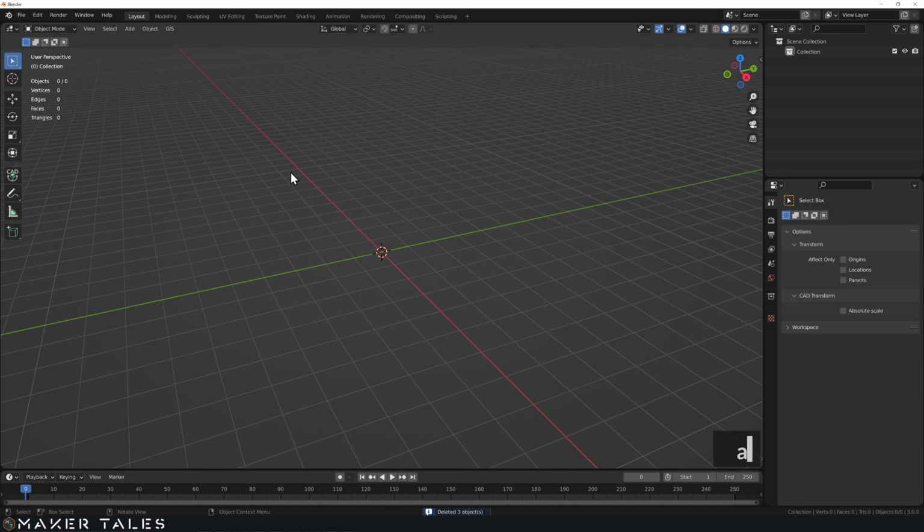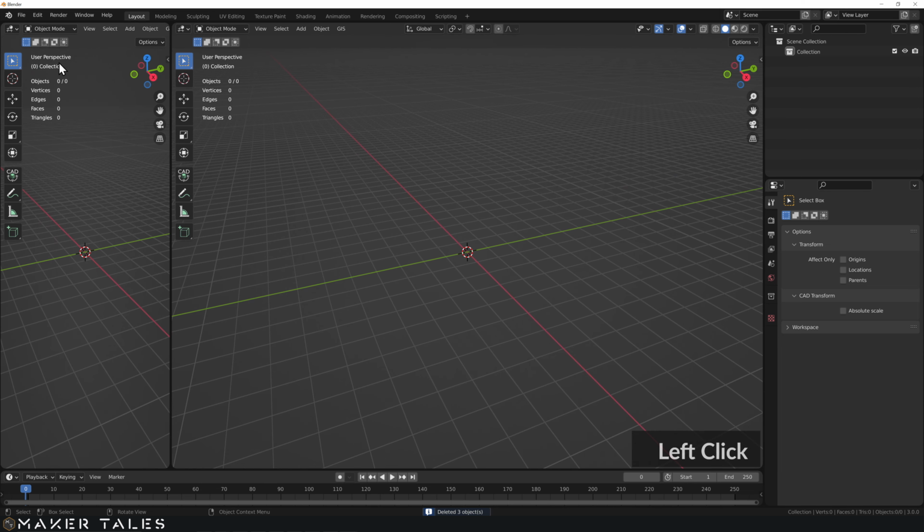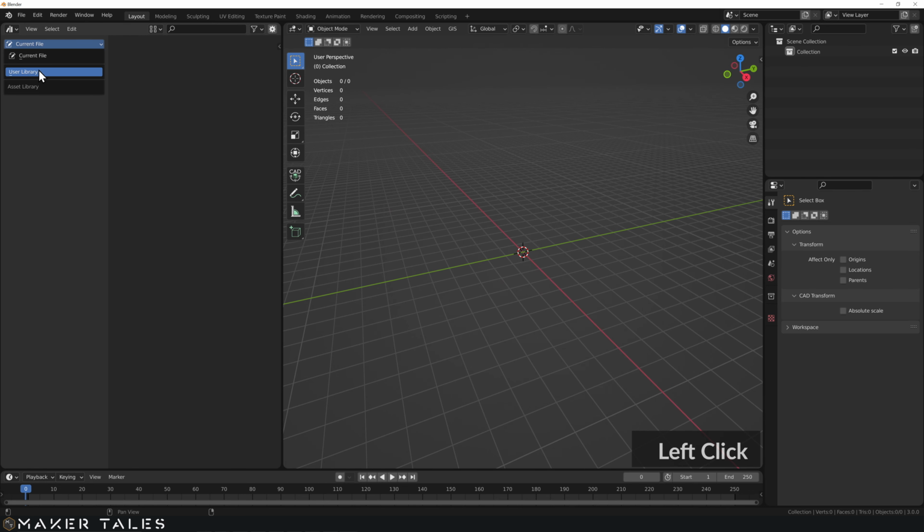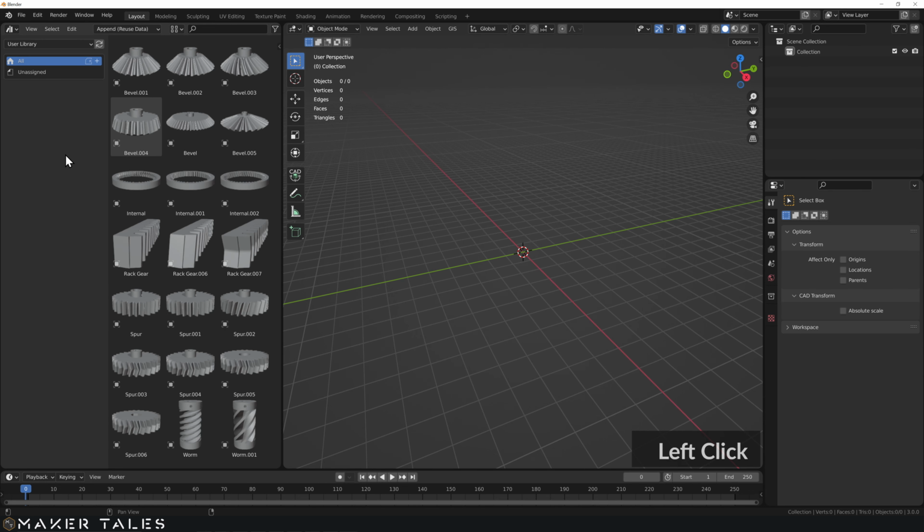So a new blend file right here. I'm going to open this off to one side, Shift F1 twice. This opens up the asset browser, and then we can drop this down to our user library, and they're all right there. Now, I'm not going to show you how to add things into the scene just yet because it gets a little bit complicated at that point, and I want to cover a few other things first.